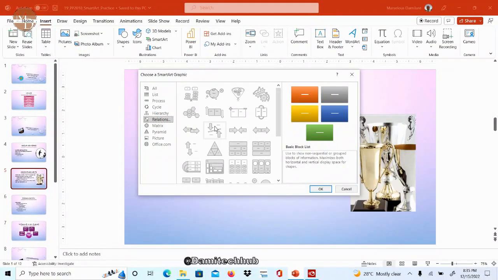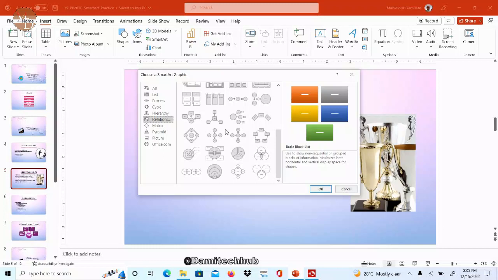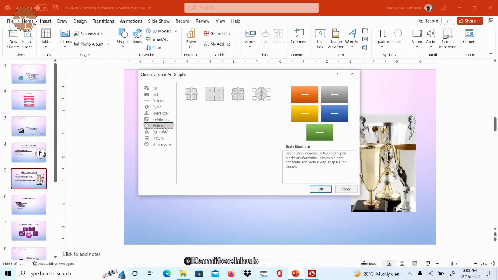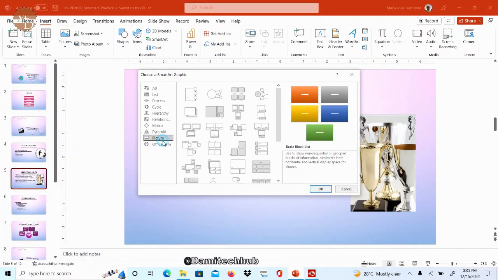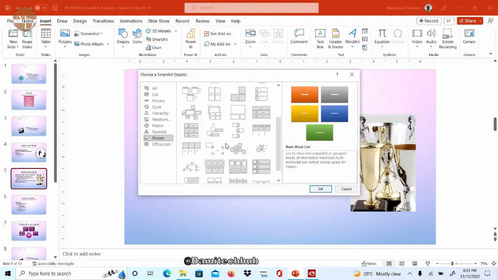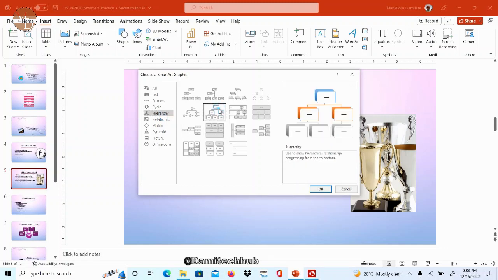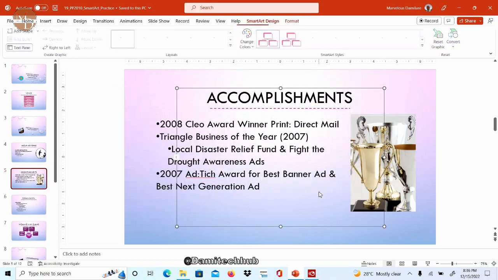This is Relationship, a relationship within an organization, within a process, within a procedure. Then you talk of Matrix, Pyramid, Picture. If you want to use pictures along with your SmartArt, then you can also get them from office.com. So I would love to work with Hierarchy. Once you see what you want, just select it and click OK.